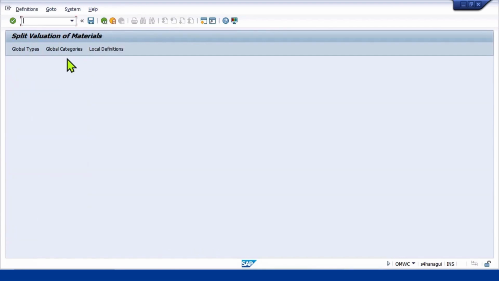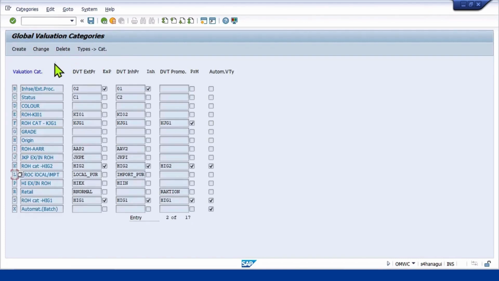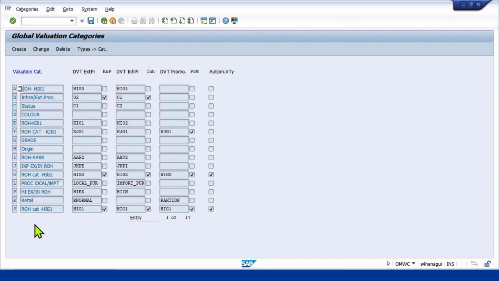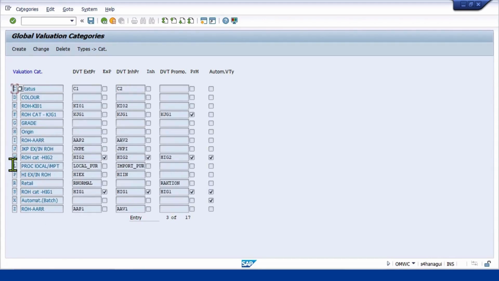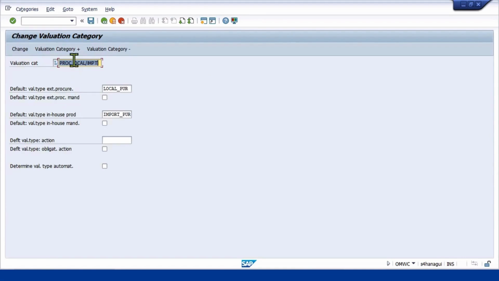Just to understand, because it's a little complicated, that's why I'm taking a look at it one more time. Here the valuation category is a single letter. So here you have to move by page down, page up only. We took letter L, which was available. All the other letters have already been taken by other users. So we have taken L.